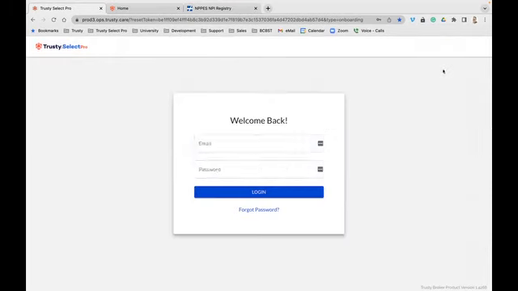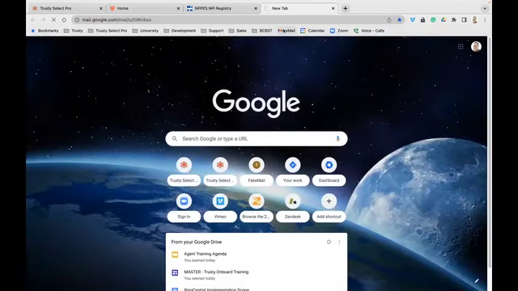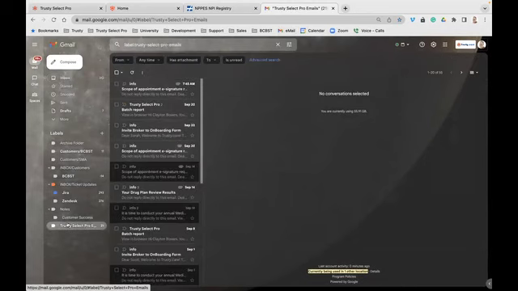Okay, I'm going to click sign out because I can't show you this if I'm signed in. When they do the e-signature, they have to sign into what we call the beneficiary portal, and that will butt heads with my broker account if I'm signed in. So let me open up my email. And let's do Trusty Select Pro. These cameras get annoying sometimes.